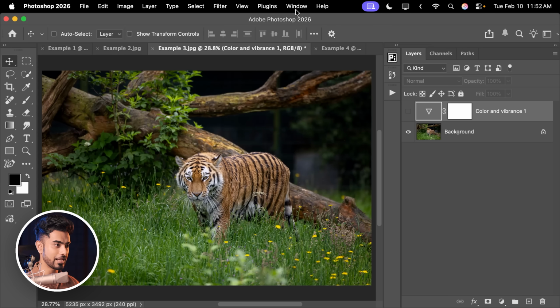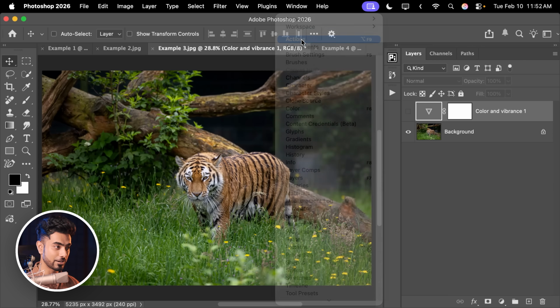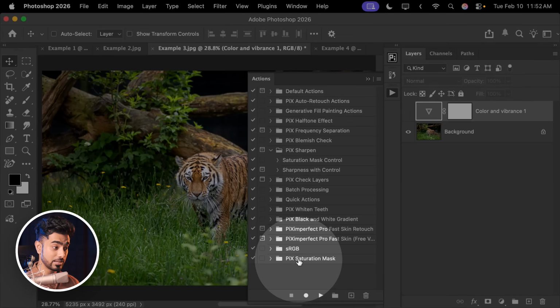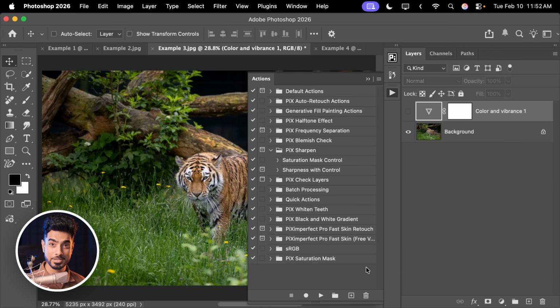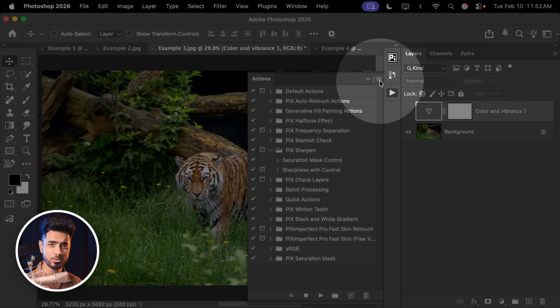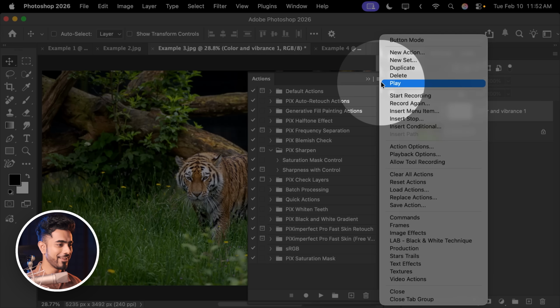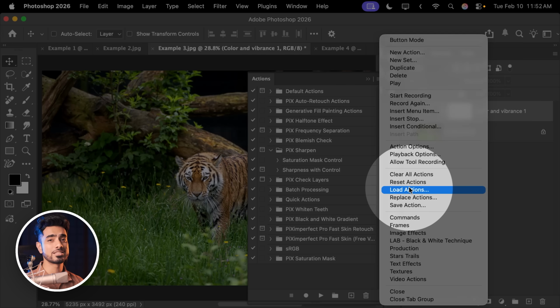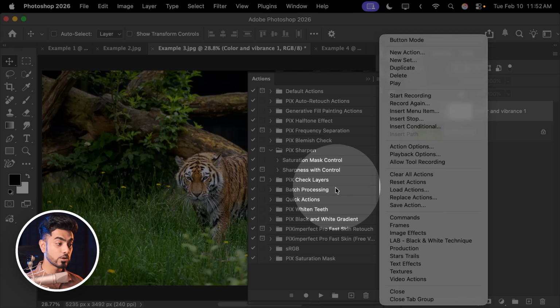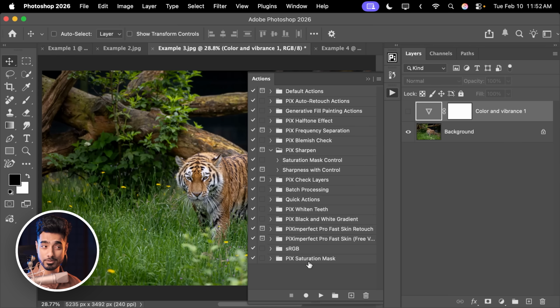Once you do download the action, simply go to Window, Actions, and you will find the action Pix Saturation Mask. If you want to learn how to load actions, simply click on the hamburger menu or the tofu burger menu if you're vegetarian, and then click on Load Actions and just simply locate the action and load it. Once you load it, it should show up right there.